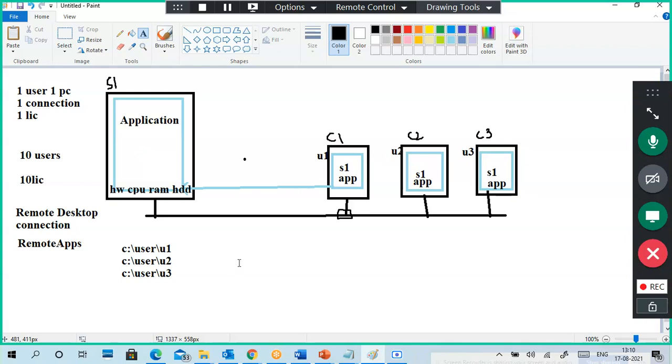Now, this is user state. User state means where you are putting your user profile data. You want to put this profile data in a certain central location, centralized storage. You want to store it so that wherever the user is located, he is able to access his profile data. So that is called user state.